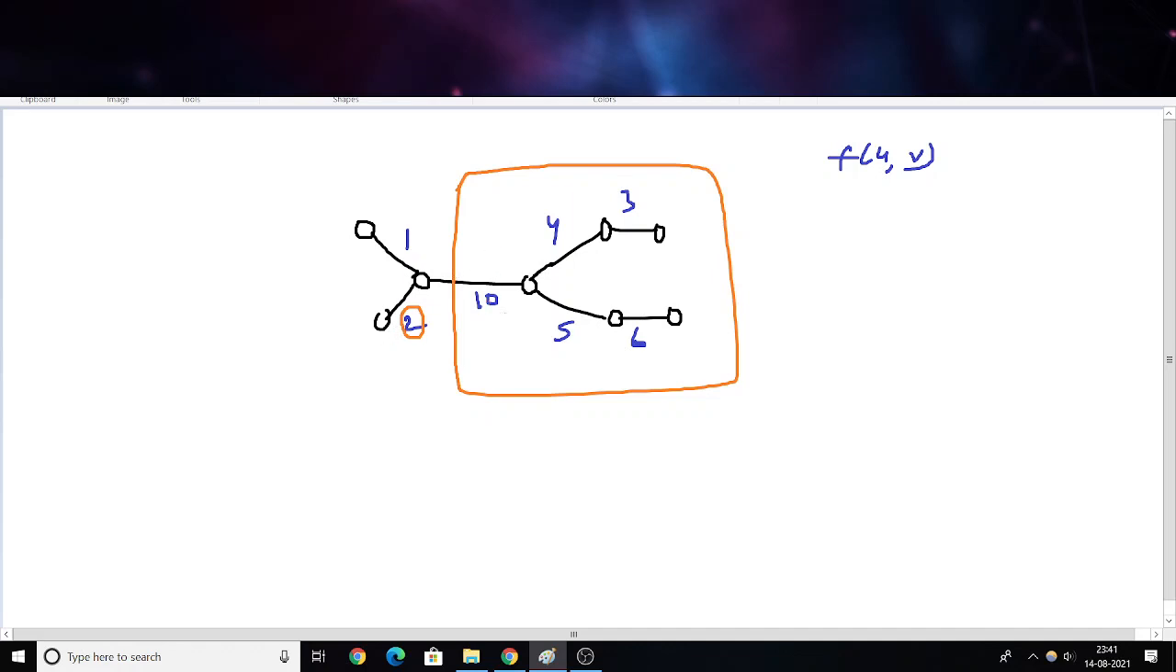So if this is my u and if I select v in this box, then the answer will never be 2. This tells us basically that we do not need to consider the weight of those edges which are higher than the current weight. So for that we can sort the weights of all the edges in ascending order and then process them one by one.